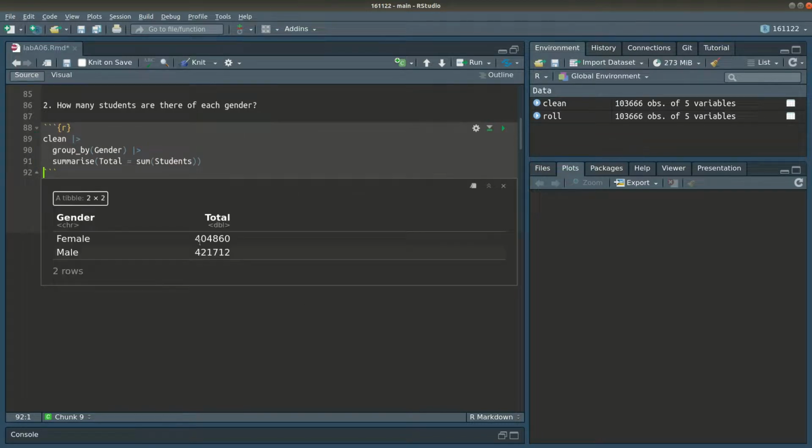Okay, so we can see that there's just about 20,000, or no, 16,000, 15,000, 17,000. Do the maths. 17,000 more males than females in schools.